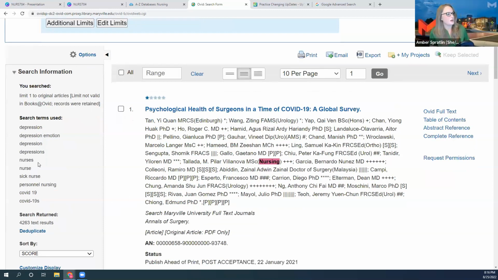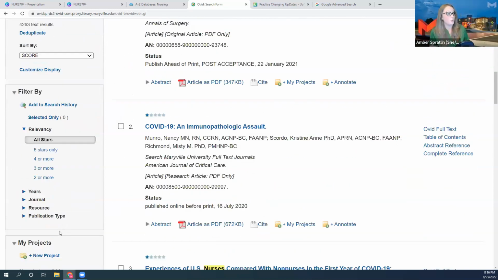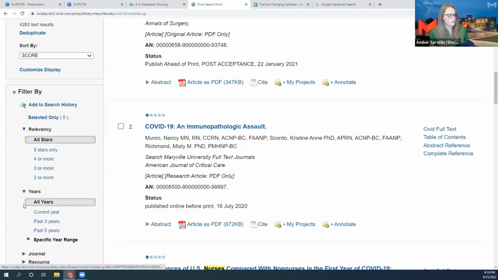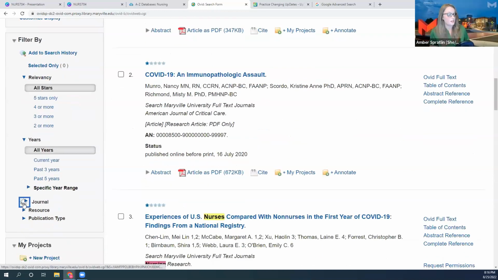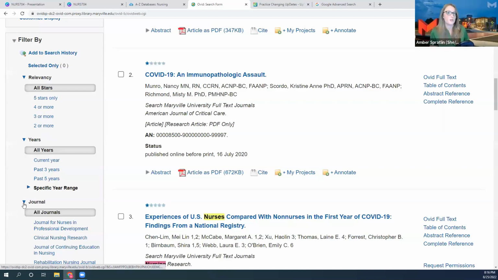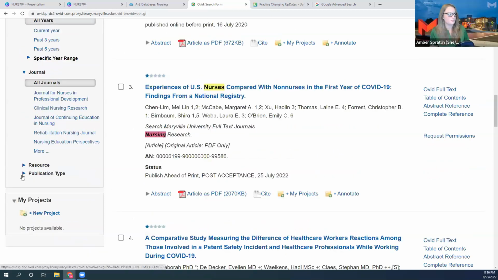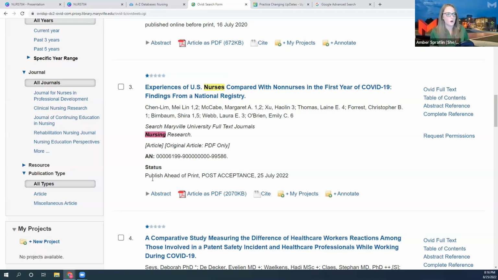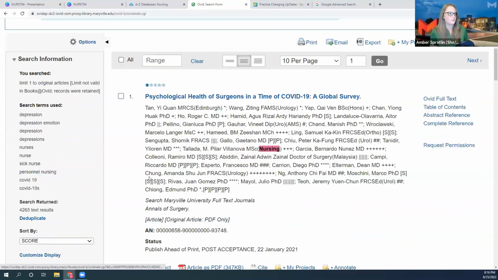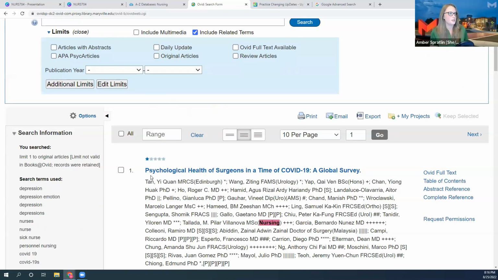Now you can see over here on the left side, we have more filters, and they're very similar to the ones in the other platforms. You can see years here. You can select this specific journal. If you know of a specific journal that you like to use or that you think is valuable, you can select its title here, as well as the publication type, but these are all going to be articles. So you can see this looks a little bit different, but it functions much the same.